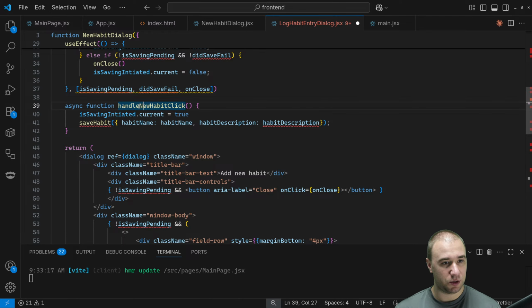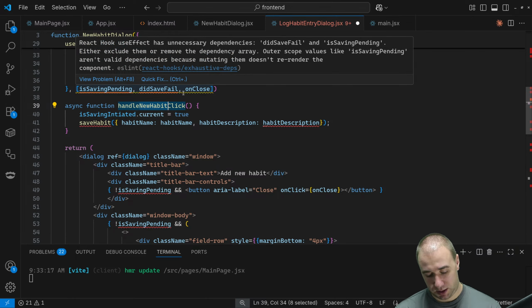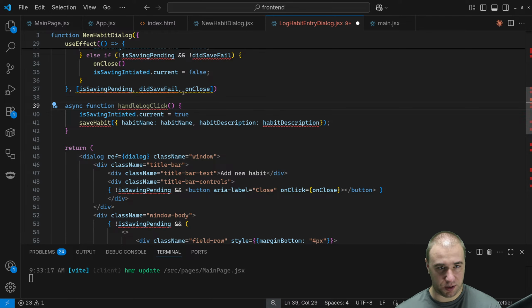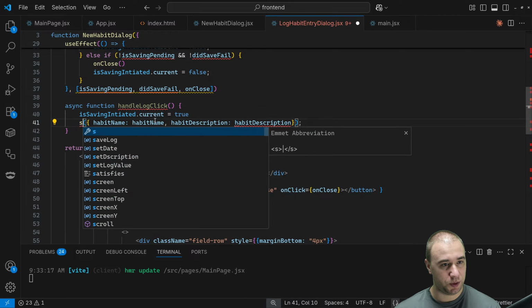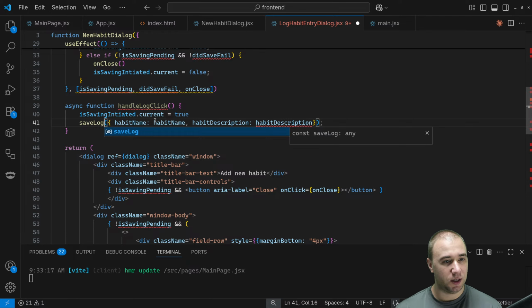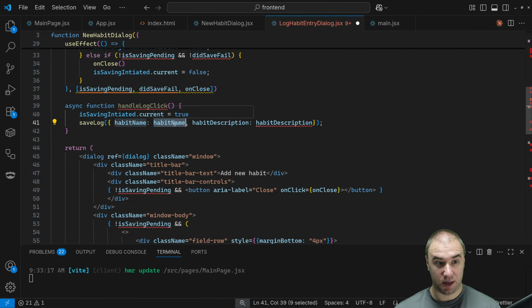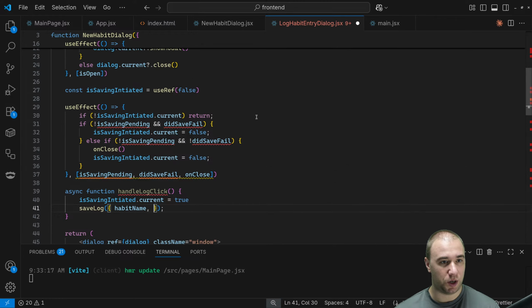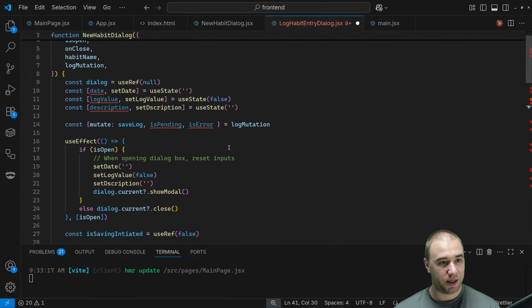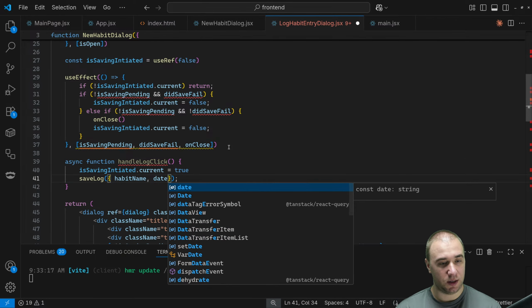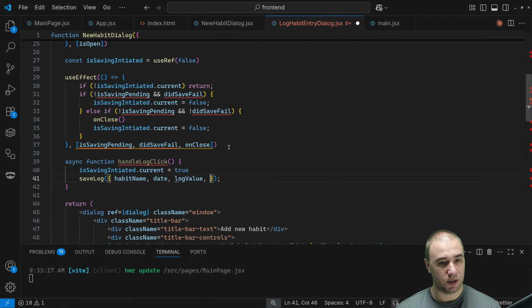Handle new habit click. So this will be handle log click. This will be for when we hit log, the actual save button. So this will be save log. And we will need to provide the habit name. Okay, that's one of the things that we need to provide. Then we need to refer to which habit we're actually adding the log to. So then will be date, log value, and description. So this will be date, this will be just value, and this will be description.